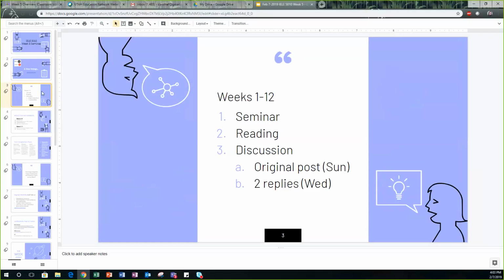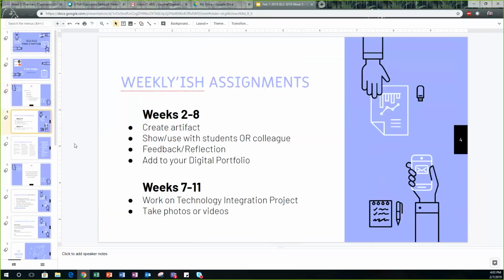We want to make sure that your original post is done by Sunday and that you've replied to at least 2 other people by Wednesday for that week to count. Okay, and then your assignments, and these are weekly-ish. So that's why I made that document that I showed you at first, because sometimes it's hard to follow along with all the moving parts of this class.